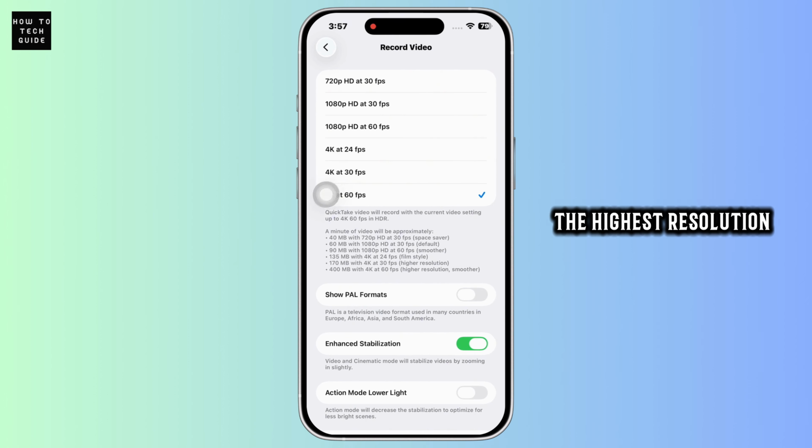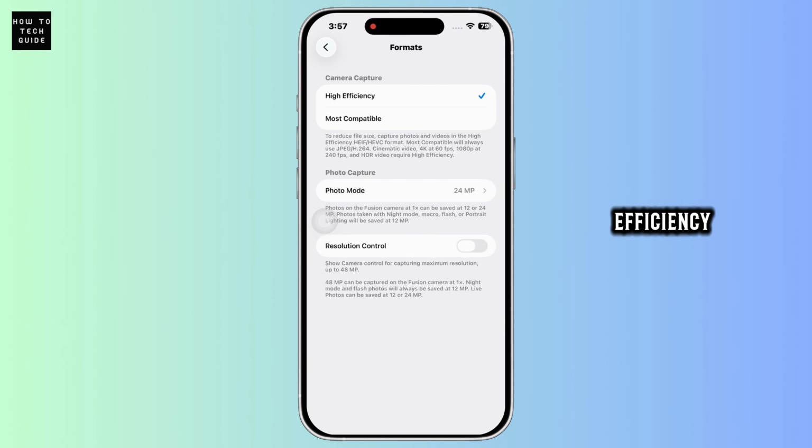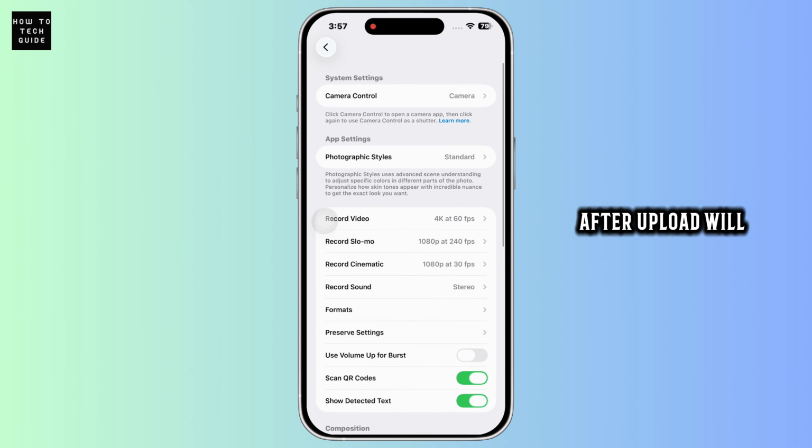Set it to the highest resolution, 4K at 60 FPS, then head back. Now click on formats and set it to high efficiency. With these settings, you'll be good to go. Your Instagram story bad video quality after upload will be fixed.